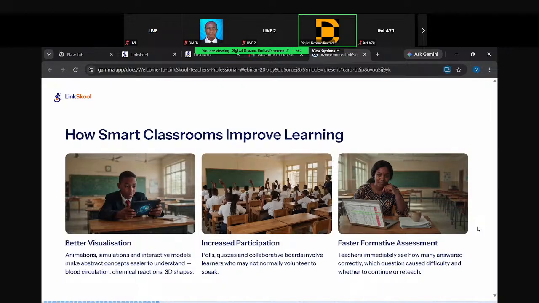Right? In increased participation, smart classroom enhances and encourages students to participate more in the classroom, right? Through polls, quizzes, and collaborative boards, right? All these things make every single student in the classroom participate fully in a lesson.